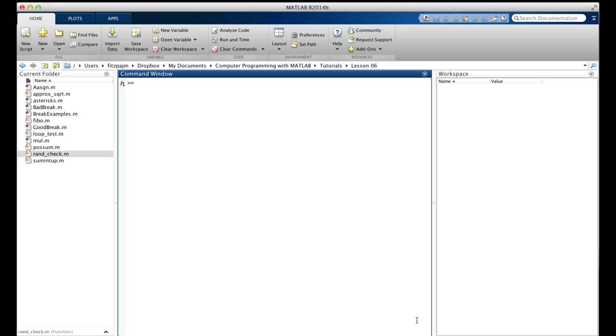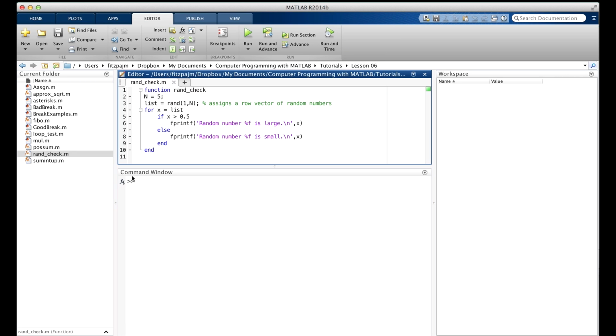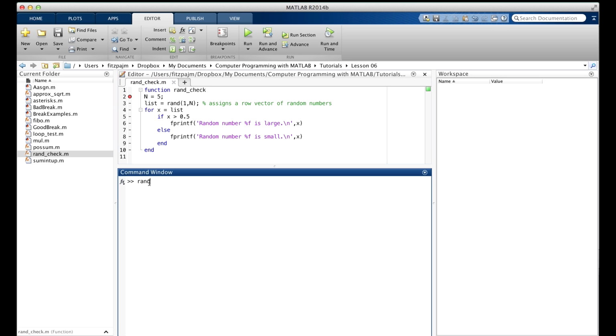Let's see the second example in the editor. And let's use the debugger again to watch it work. Place a breakpoint right here on line 2 and call the function. Well, we've stopped at line 2. Nothing's really happened yet. There's nothing in the workspace. So let's take a step.